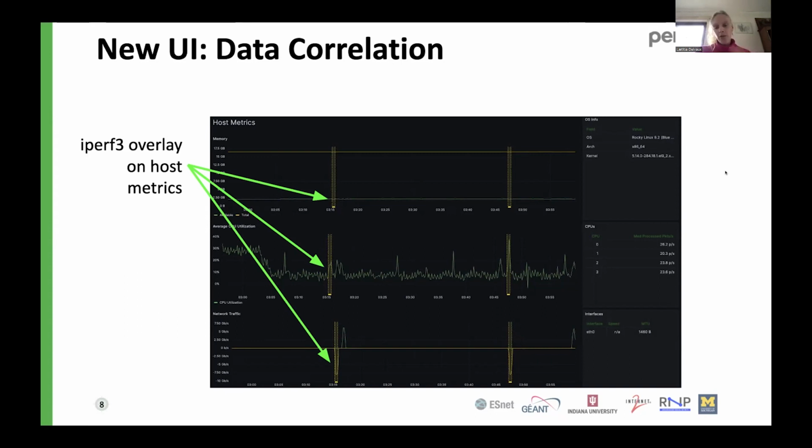And as well, you can correlate network performance measurements together, so you could see whether a throughput measurement will have an effect on a latency measurement or on jitter, for example.